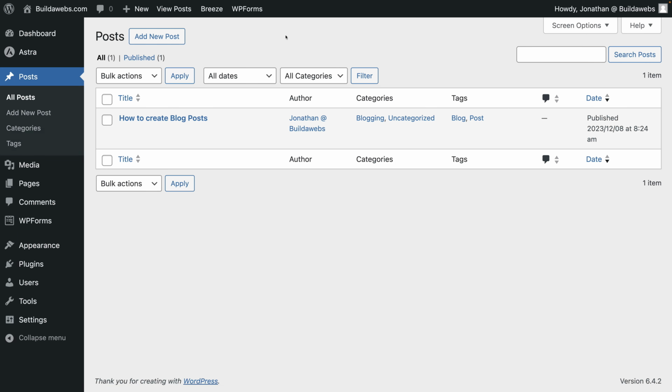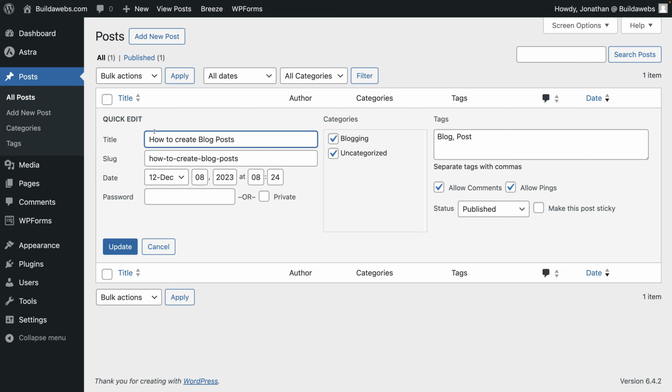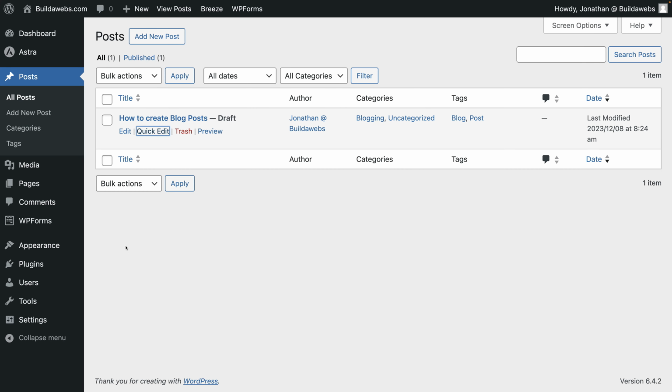To unpublish a post in WordPress, make sure that you're logged into WordPress and then click on Posts. Find the post that you want to unpublish. For more information, unpublishing a post takes a post from being live on a website to back into draft mode where it's not visible for visitors. So to do that, click on Quick Edit, then where it says Status, change it to Draft, and then click on Update, and the blog post will now be unpublished on the website.